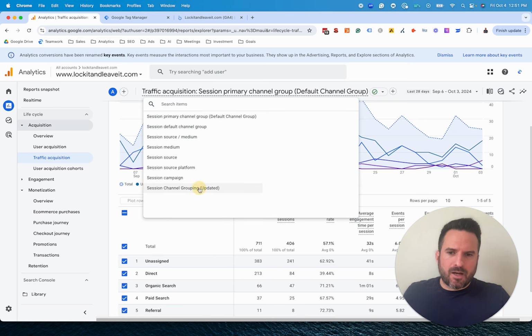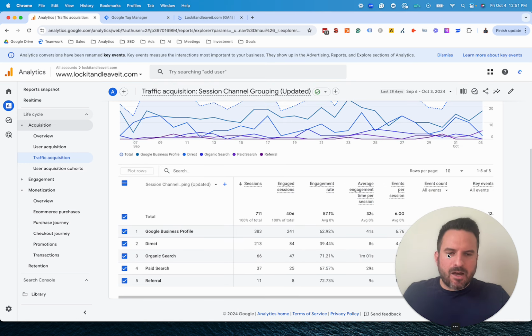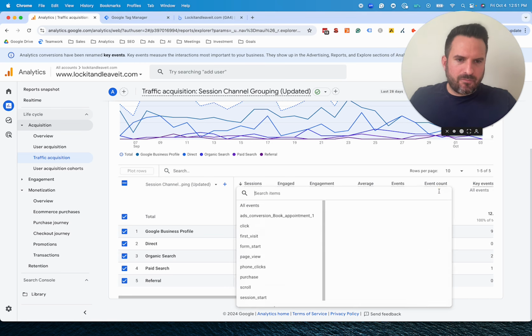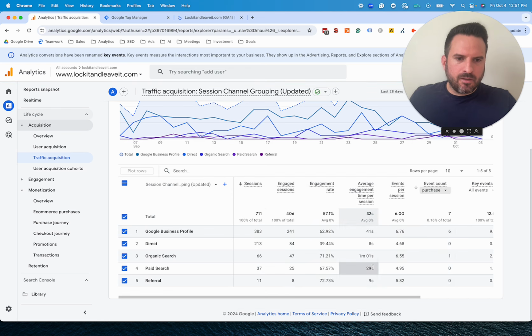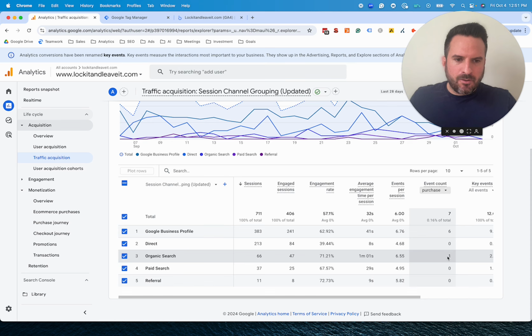I have a custom channel grouping that pulls in Google Business, and I'll show that at a later date. But now when we look at the data here, all we need to do is change event count to be purchase. And this is gonna show us exactly where our rentals have come in from over the past couple of weeks. The vast majority in this case have come from Google Business, and then we've had one from organic search. I know we had one from paid search earlier in the month as well, but this is where we can see exactly what's happening.